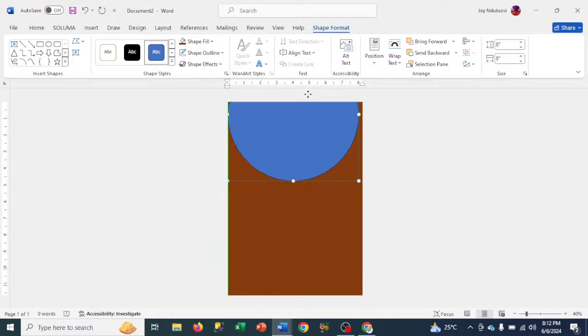I can move it up. Okay, I can make it 9. I want it to cover both edges. So let me make it 9 and then make this one 9 as well. And now it can give me what I want. Yes. So I want something like this.